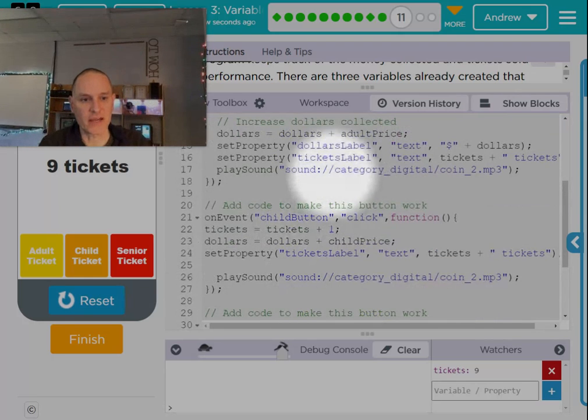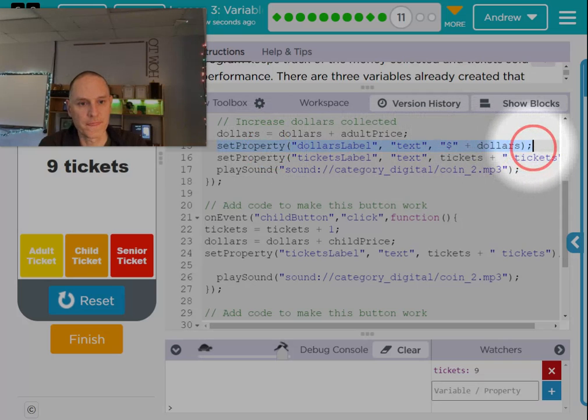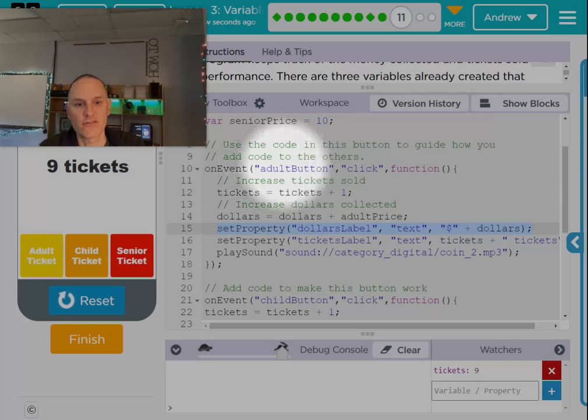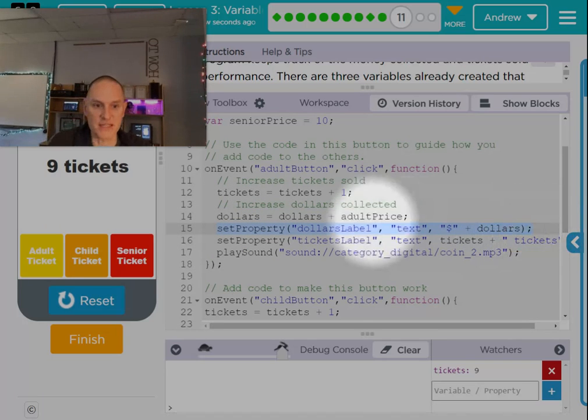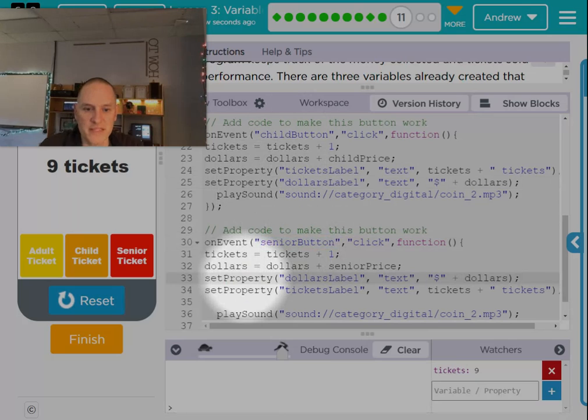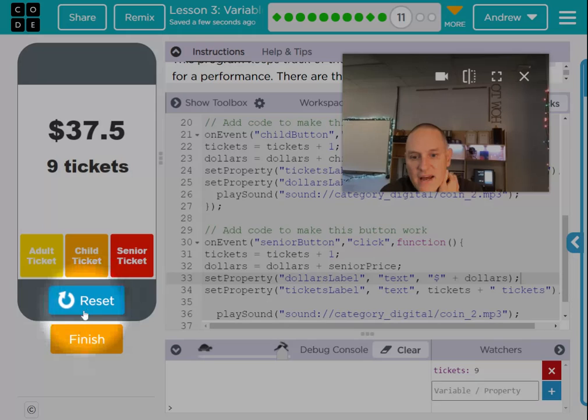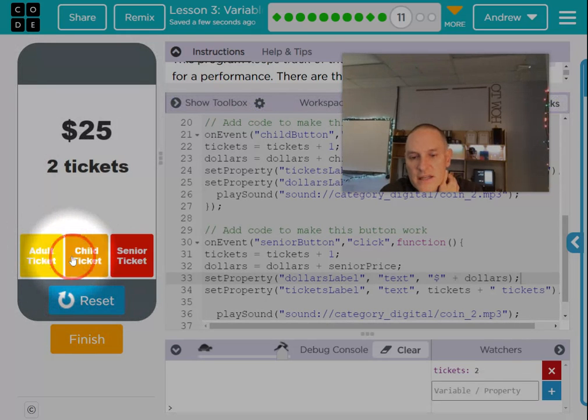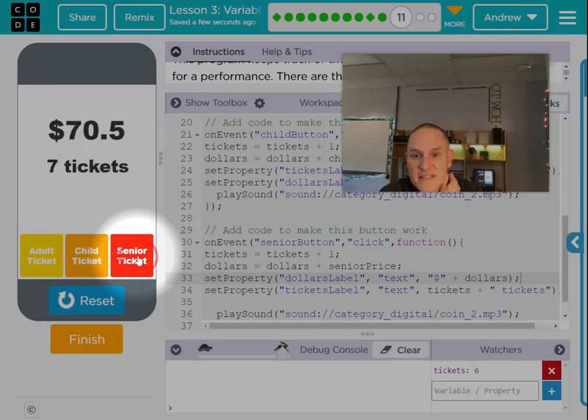So we have to come back up here and grab the set property dollars label line of code from the adult button, where we're updating the dollars label with the new dollars amount. That has nothing specific to the adult button, so we can just copy it and paste it right down here inside the child button, and then inside the senior button as well. We'll paste it right in there. And we don't need to change anything there again too. It's just updating the label. Now let's run adult ticket, child ticket. Yes, it updates. Senior ticket.